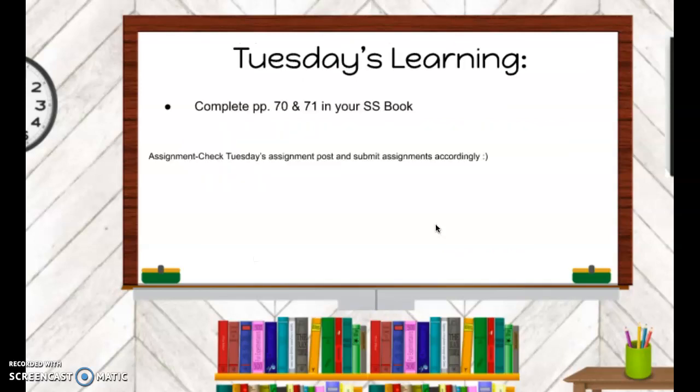For all students, our first assignment that we're going to be turning in for this week is pages 70 and 71 in your study skills book. What you're doing is you're taking a look at an assignment. Your history teacher wants your class to complete an assignment about the Boston Tea Party, but they're giving you the option of completing a project that matches up with the multiple intelligence that you most identify with or you feel comfortable with.